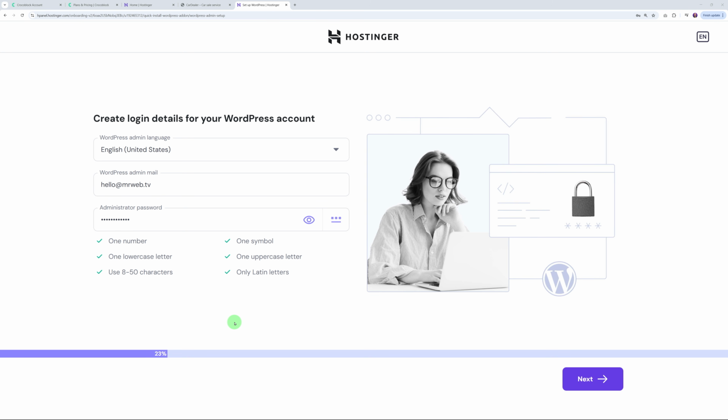Very good. So once you've gone through the checkout process, you'll be redirected to this page. So this is a simplified onboarding process that will allow you to install WordPress in just a few clicks. So again, added value for any users. So here, basically select your language, enter an email address and password. So make sure to remember these because these are your admin dashboard credentials. Okay, so click next.